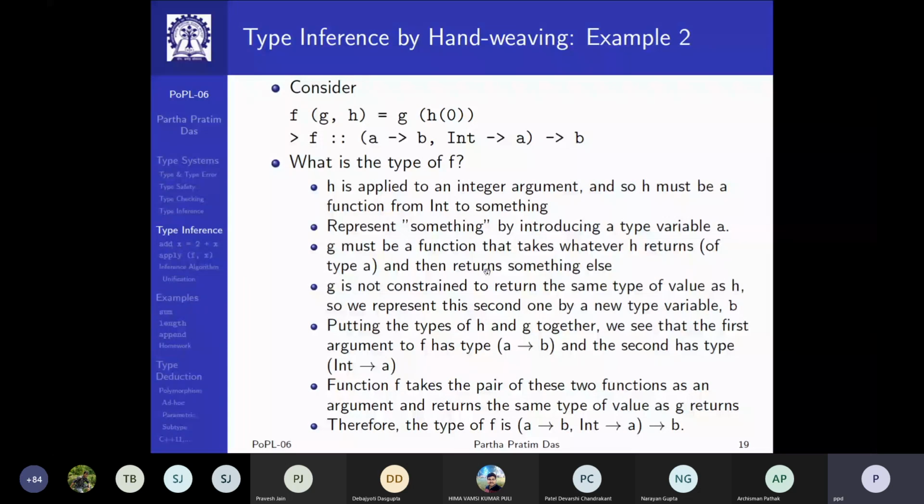Then g must be a function that takes whatever h returns. We can see here. So the domain of g must be of type a. And then in return something else. We do not know what. It is not constrained to return the same type of value as h. It could be something other than that. So we represent the second possible type as a new type variable b. So g is a to b.